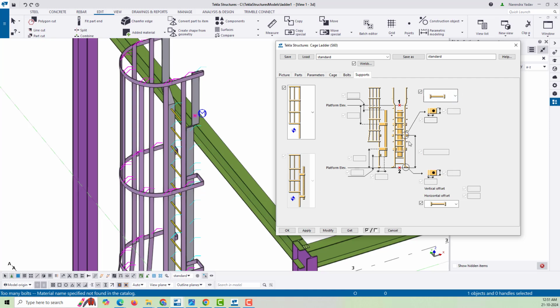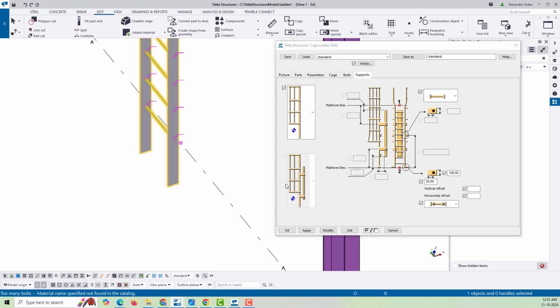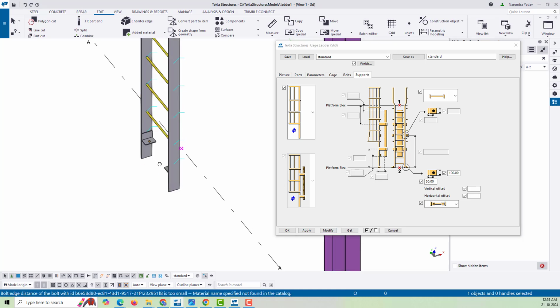These are the middle support and this one is our bottom connection. For the bottom connection, suppose I am taking inside on this plate, I am taking it 100, and the distance of this hole from the outer edge is near about 50. Then select this ladder, then click on the modify.